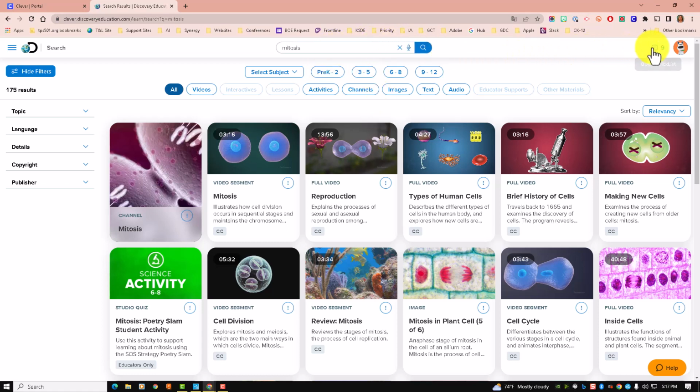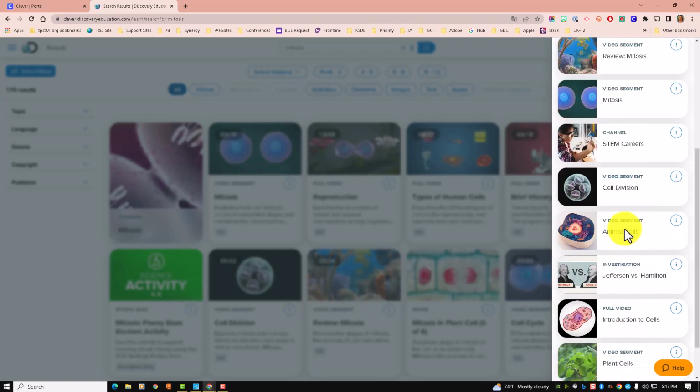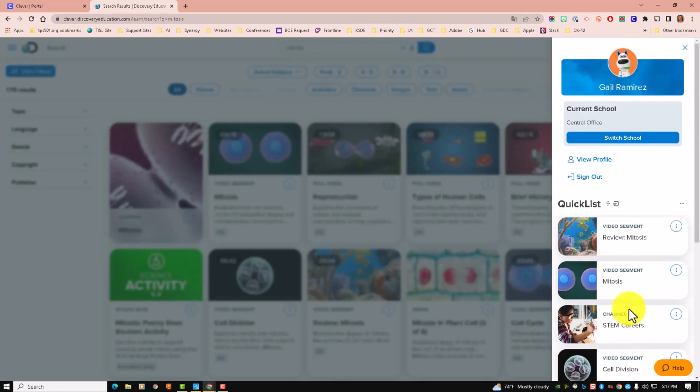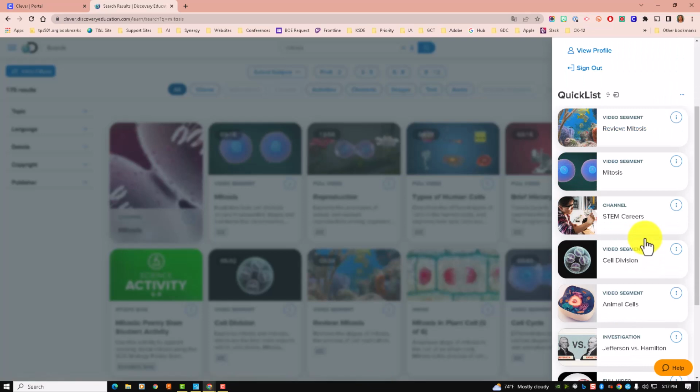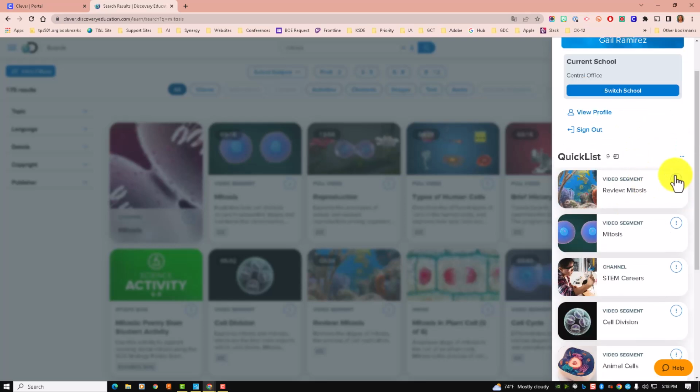Moving on over, I have these two things, Open Quick List and Open Profile, which have really combined into the same panel. If I click on Open Quick List, you can see here are all my quick lists down here. I have 9 of them. And here is my video segment for mitosis. If there's something in here I think I won't want anymore, let's say I didn't want the one I just put in, I can click the 3 dots and I can say remove, but I think I'll leave it there.